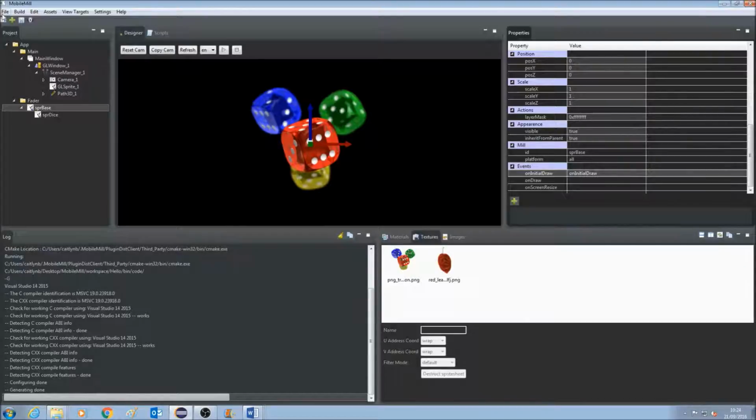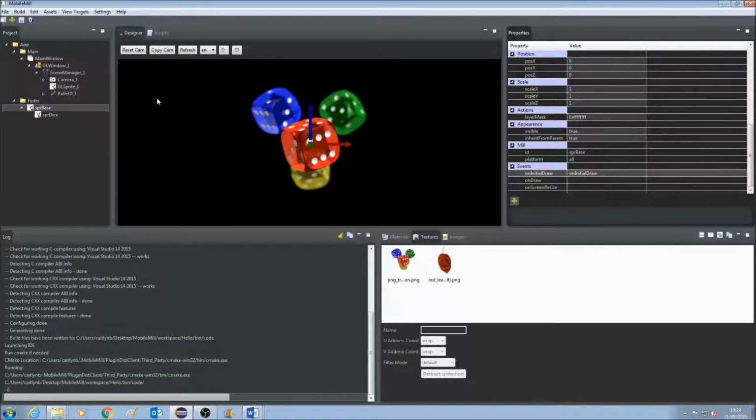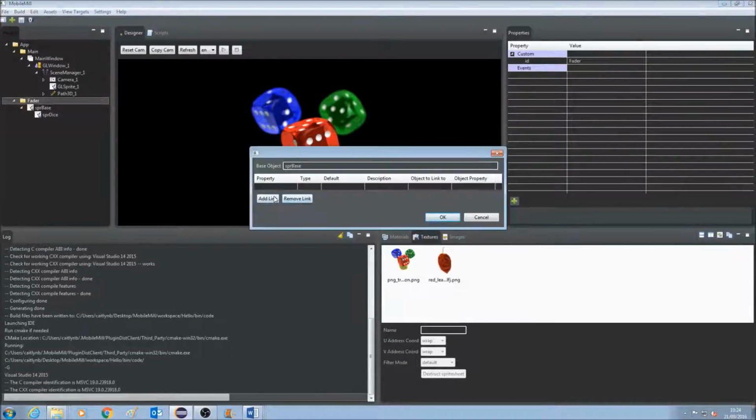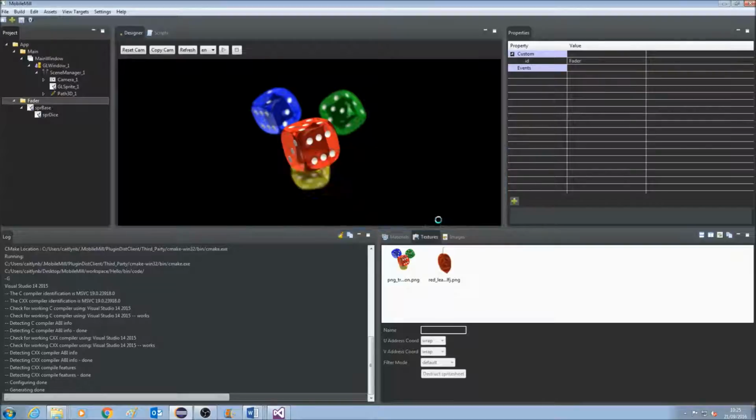We are then going to right-click on the Fader folder in Project and select Turn into Component. A new window will pop up like this for us to fill in. First we need to click Add New Link. Then under Property we need to put Speed. Under Type we need to select Int, and under Default we need to put 1000, because that's the speed the fade is going to happen.